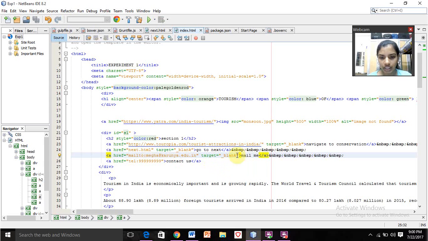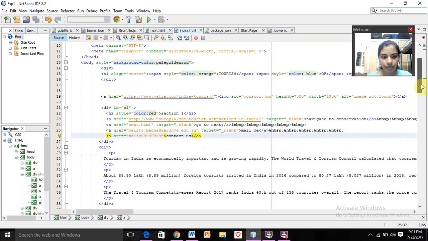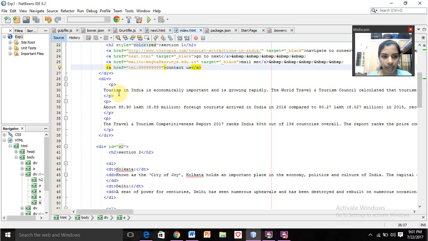When mail me is clicked, it will open here. This is to contact using telephone. So when contact us is clicked, the call will be placed through Skype or some other way. And inside here there is para, so here I am using 3 paragraphs that will be displayed.